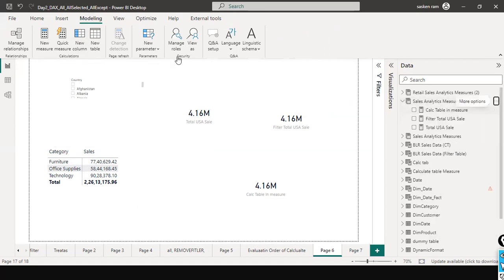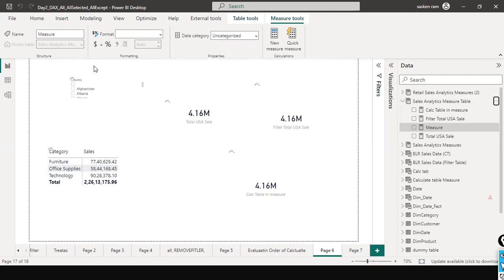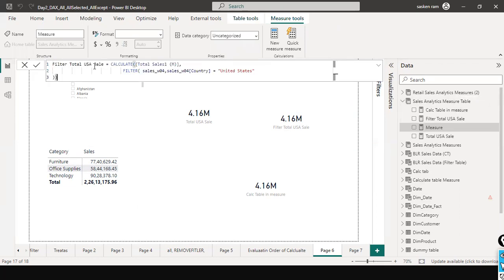Click on new measure, so that whenever you create a measure, it will get assigned automatically to this table. But when you use the modeling tab and create it every time, you need to select the table manually and assign it. Let's wait for some time. It is opening the formula bar. And here I'm going to name it All Sales. Here I'm going to use the all function.